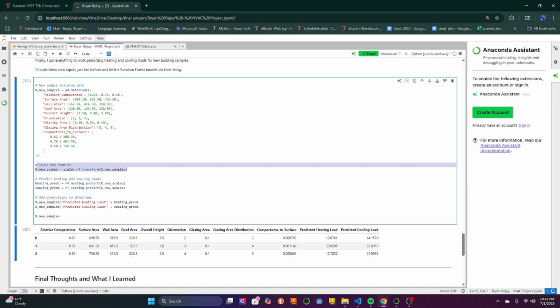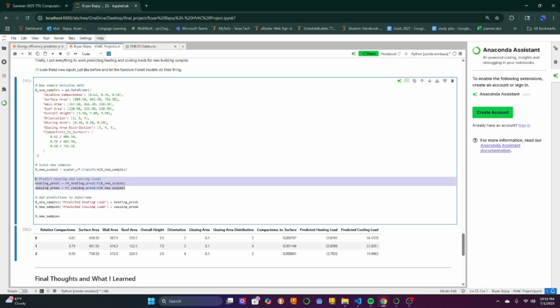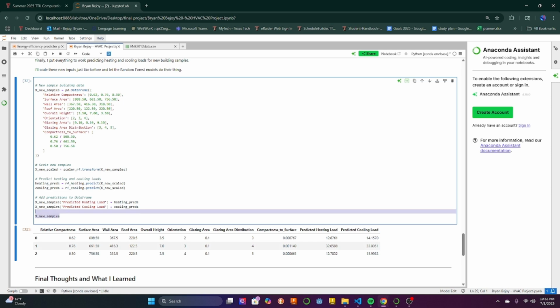I scale the new input so it matches the model's expectations. Over here, I then use my trained random forest model to predict both heating and cooling loads. And finally, I added those predictions back to the table to see the results. This gives us a quick and easy way to estimate HVAC loads for any building design just by entering its data.